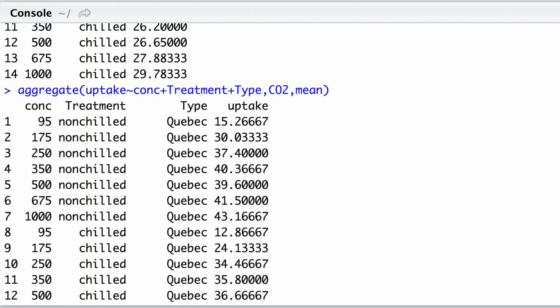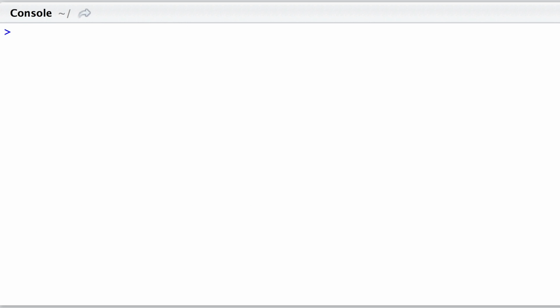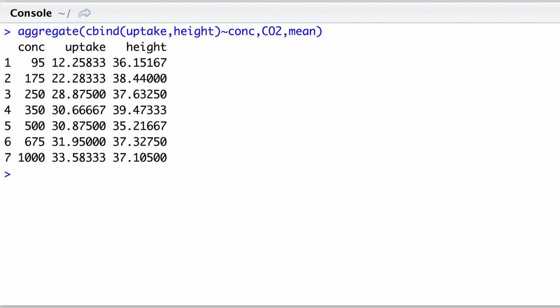Now, if we want to subset in the same way but get the means of more than just the uptake values, for example, if we want to get the mean plant heights as well, we cannot simply make an additive list like we did with the subset columns. What we have to do is C-bind, or column bind, the appropriate columns, i.e. the columns containing the values to which functions will be performed. So in our case, we have to C-bind uptake and height.